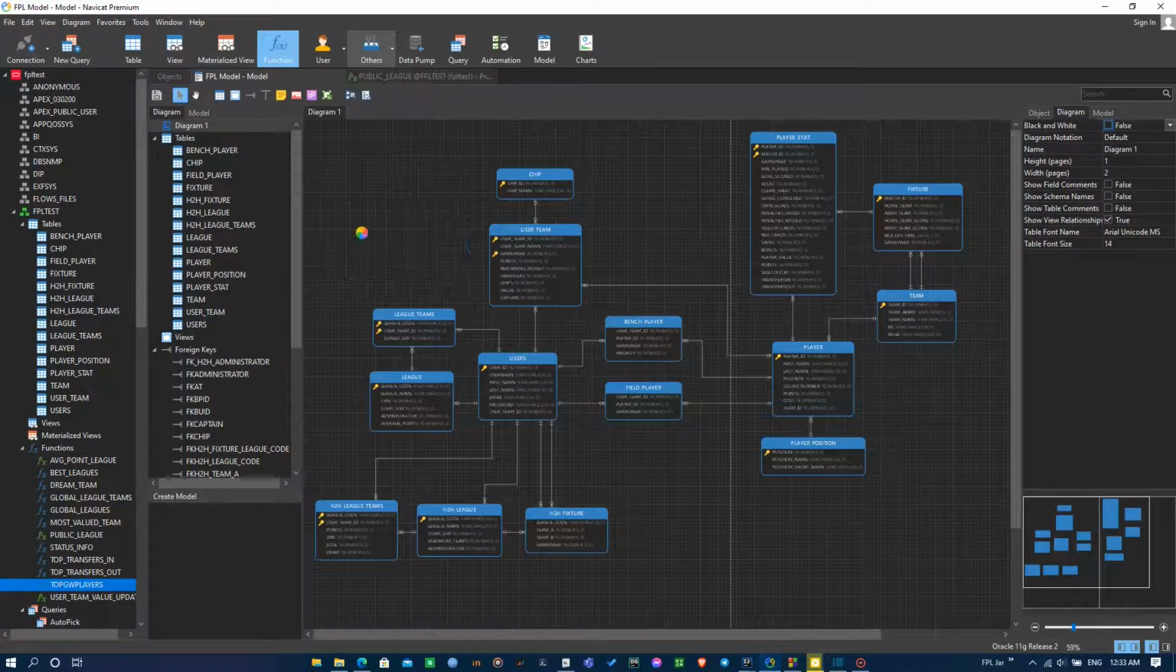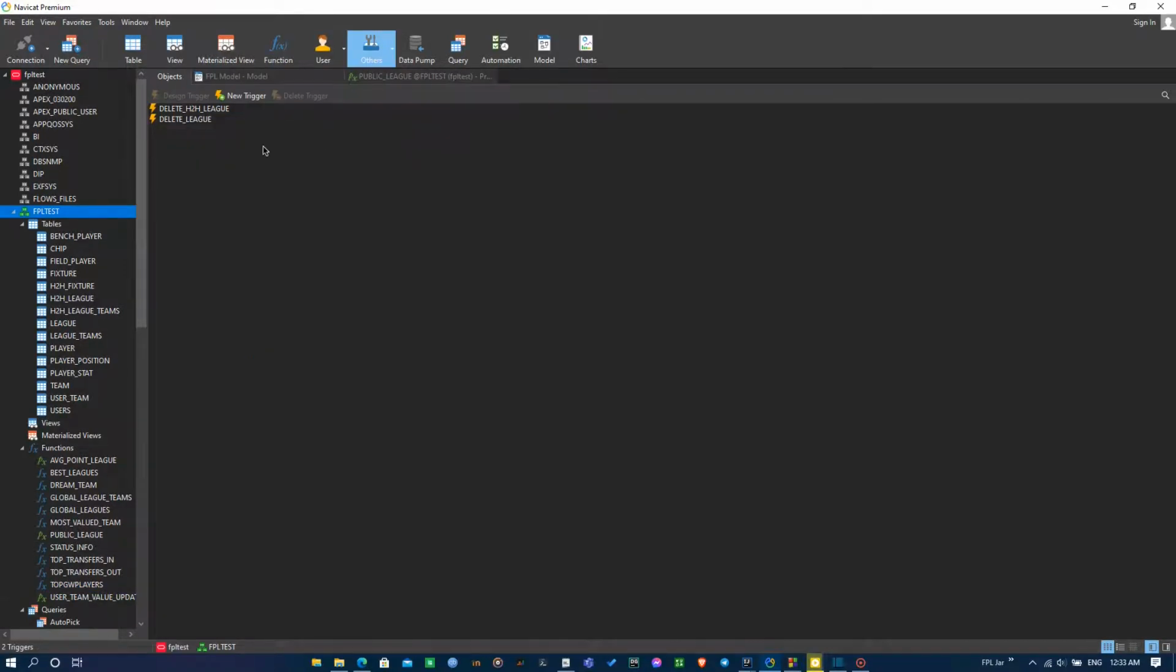Functions. Global league takes user ID as argument and return current and previous week rank of this user. Global league team return list of all user ID with their ranks. Public league procedure assign user to a random public league and also create public league if needed.